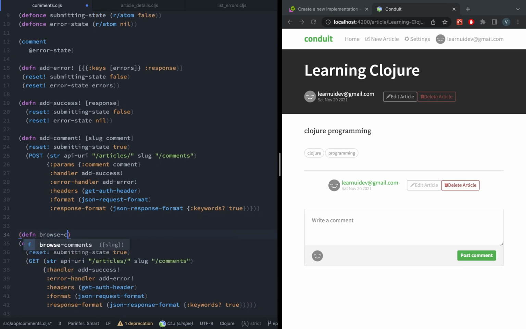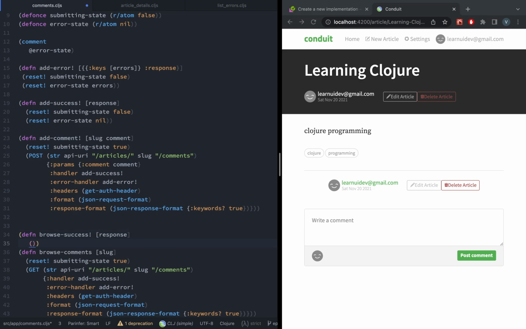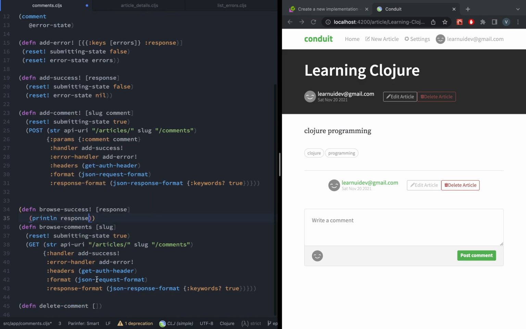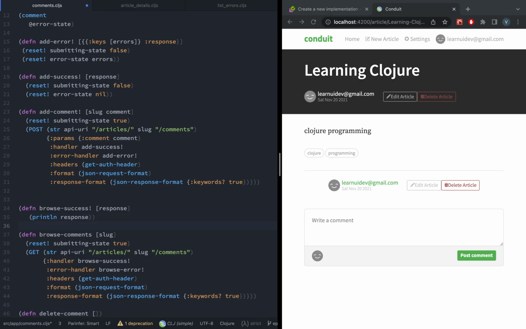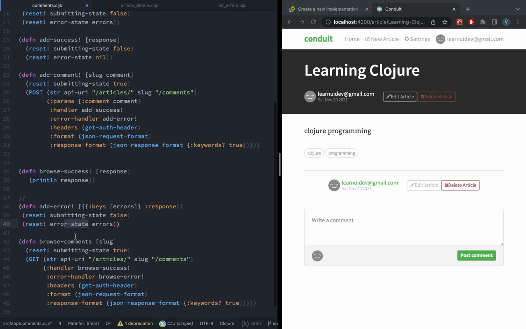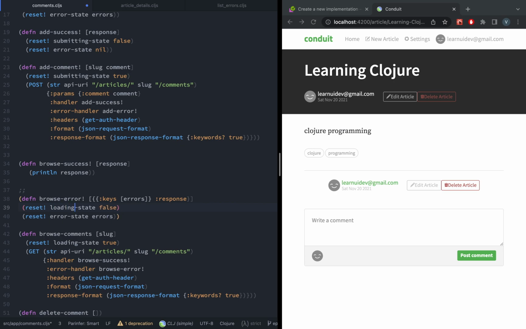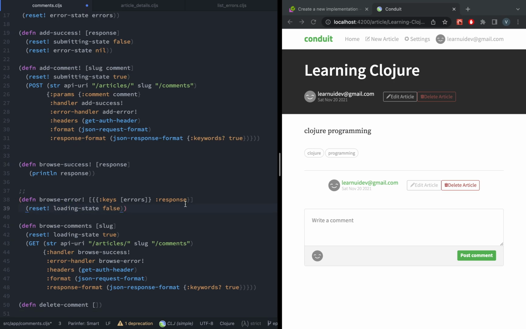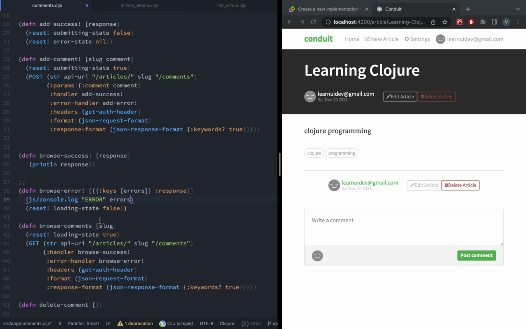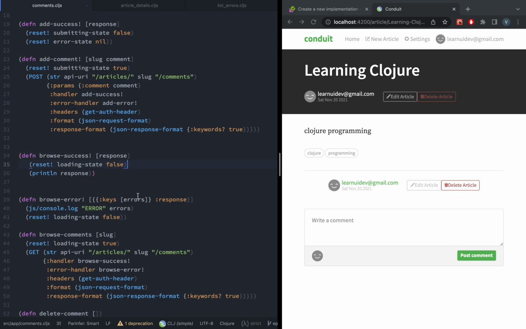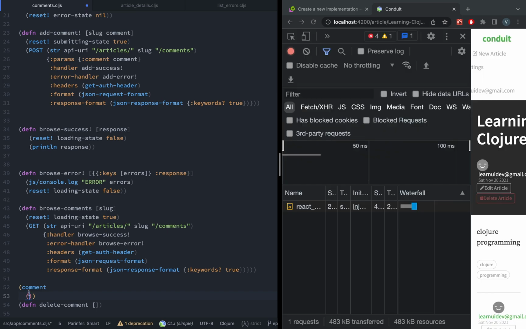So this is going to make a get request on article/slug/comments, and in the browse success, we will get the response, and for now we're just going to print the response. And we will also have to implement the browse error, and in the browse, so instead of submitting, we have to do the loading state, set to true as well as set to false. And for now, browse error, we're just going to console log the error. We also have to pass the loading state to set to false to browse success.